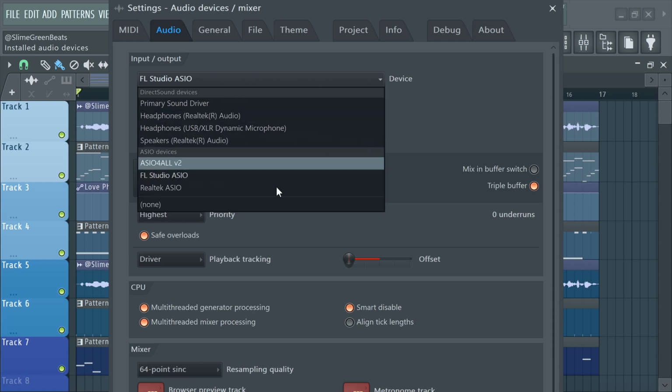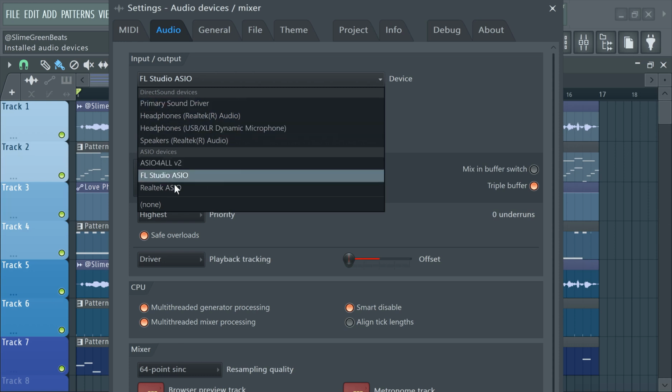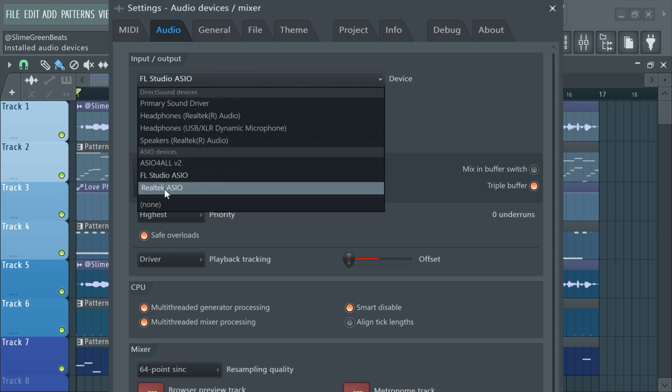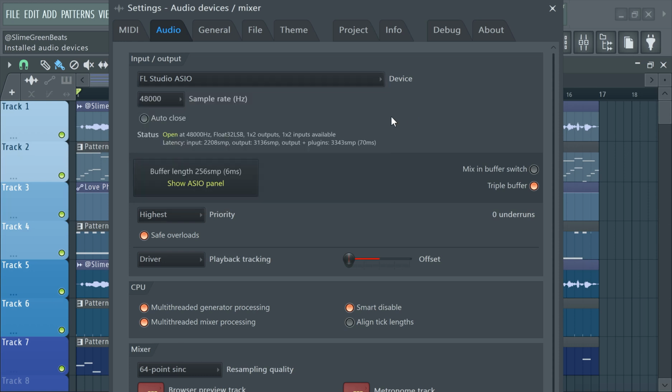So try these different sound drivers. I use the one that comes with my computer. I think I actually get the best sound. It's actually pretty cool to try these, especially with headphones on. You can kind of hear the difference. And then again, lower the buffer length.